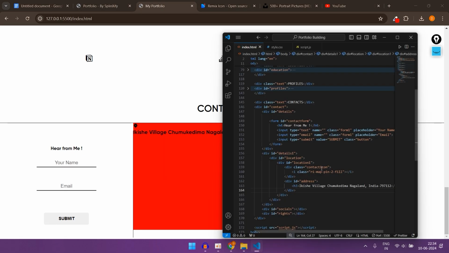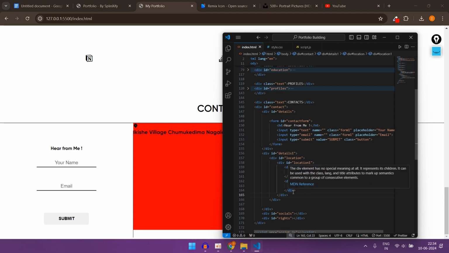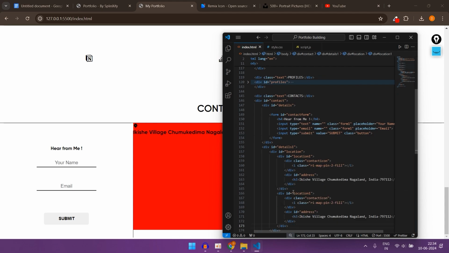So for that, outside this location 1, okay, so location 1 ends here. So outside this location 1, make another div called location 2. Here you can make use of the same thing, or what you can do is just copy this whole thing and then paste it.